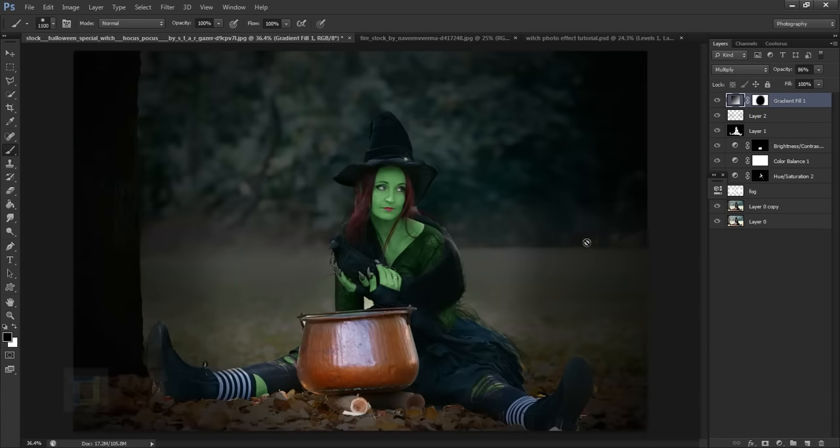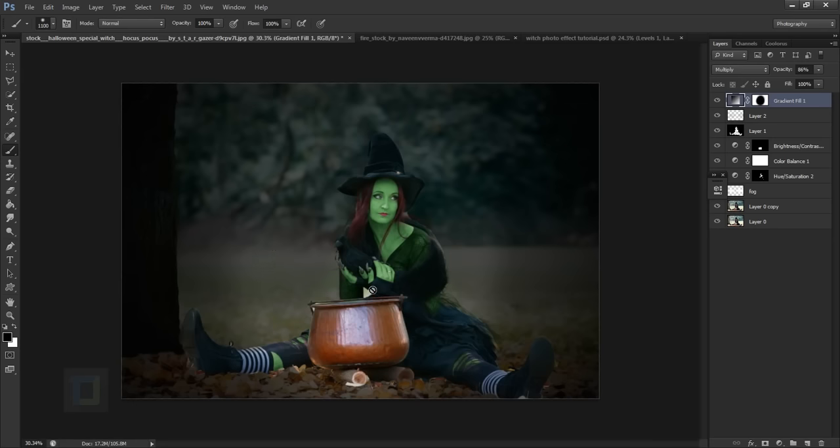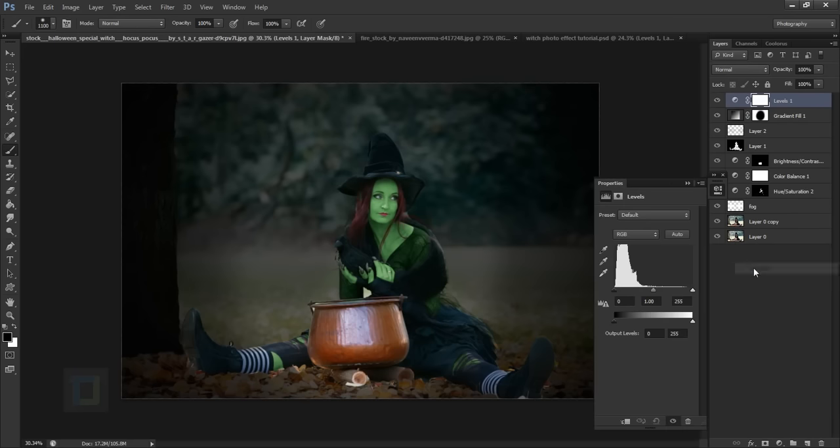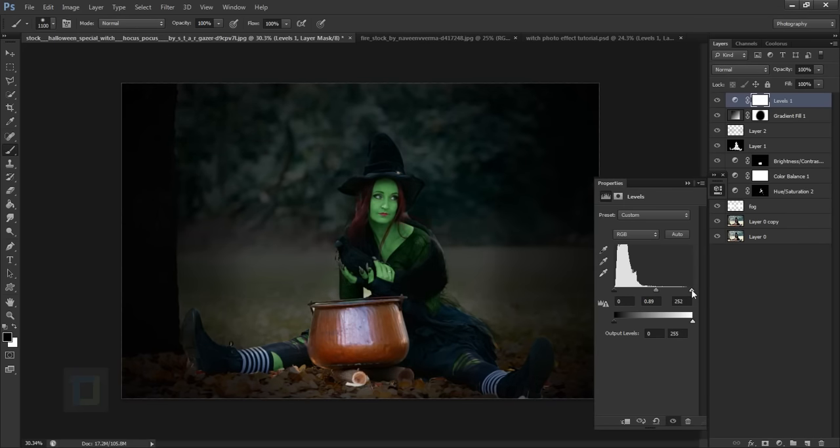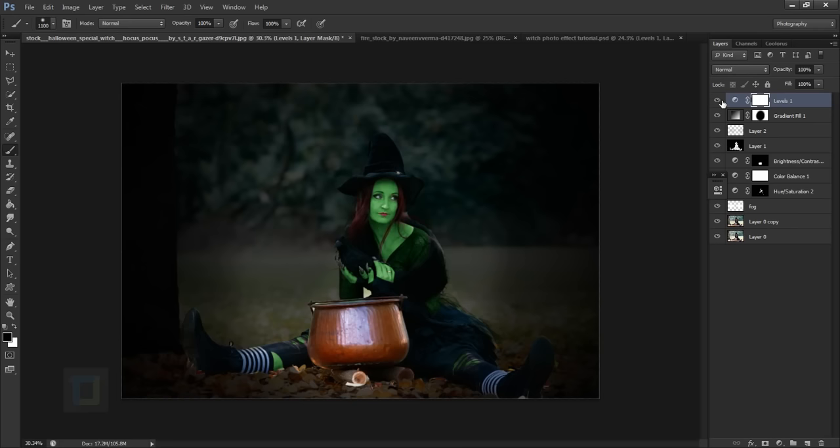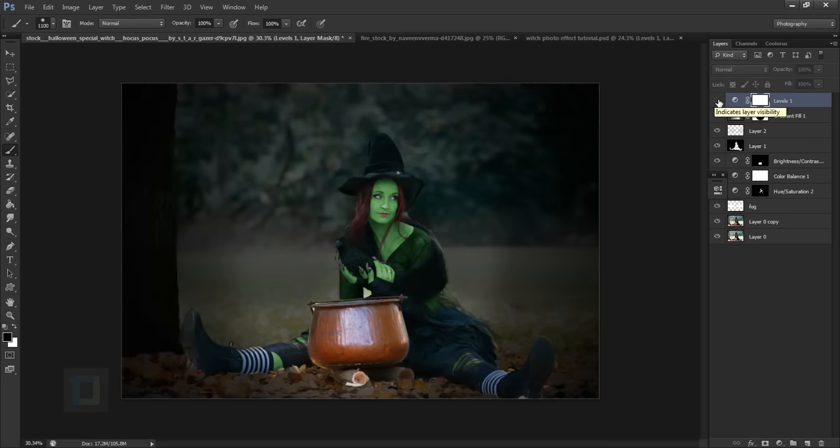Now if you look at our witch closely, you can see she seems a bit dull, I would say. So for that, let's close this. First of all, go to here and create levels, and with levels mess around until you create some contrast. Honestly, it works this way. You take the middle slider this way, and then you increase the highlight slider this way, and you create a bunch of contrast. If I turn it on and off, you can see it. But we need this only on the witch, not in the background, since as you can see the background is totally done.